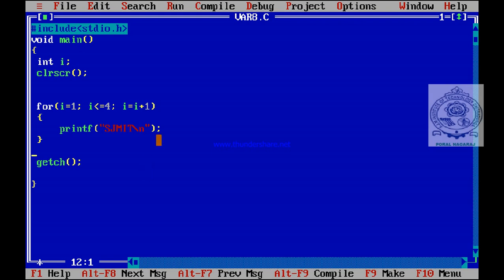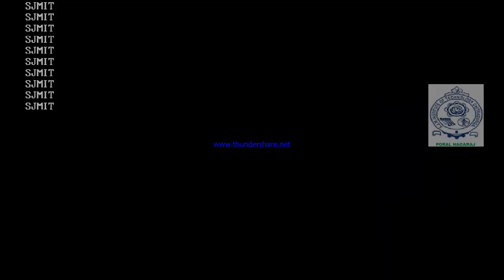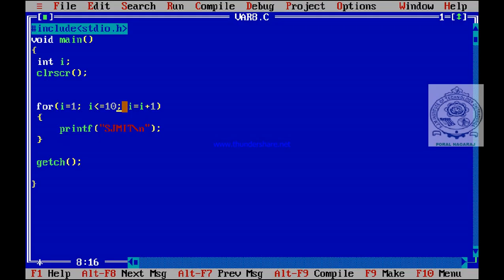If you want to display it 10 times, just make it less than or equal to 10. This is how, when we know in advance how many times we have to execute the body of the loop, we can use a for loop. See what will be our output. See, 10 times it is displayed.